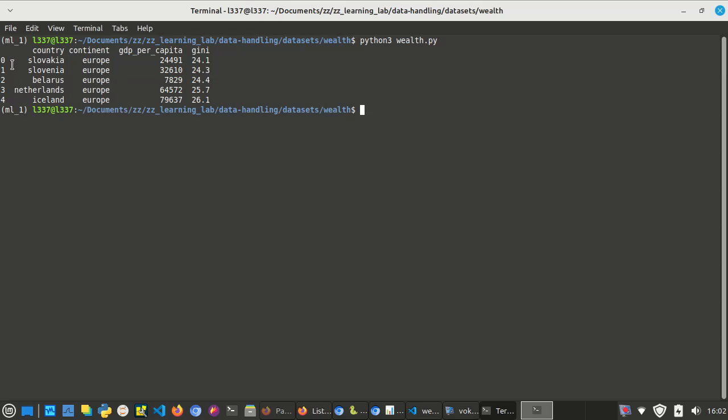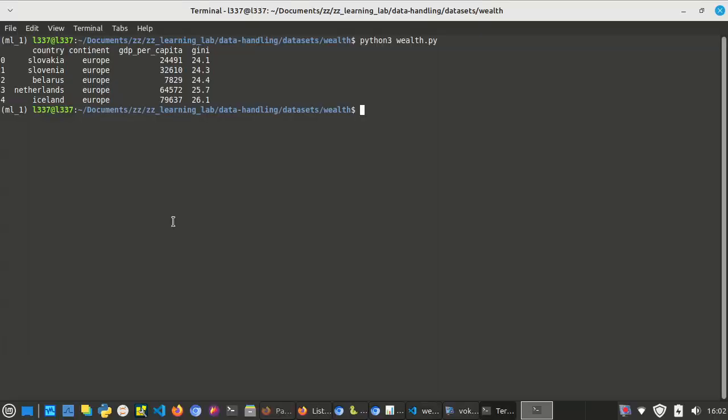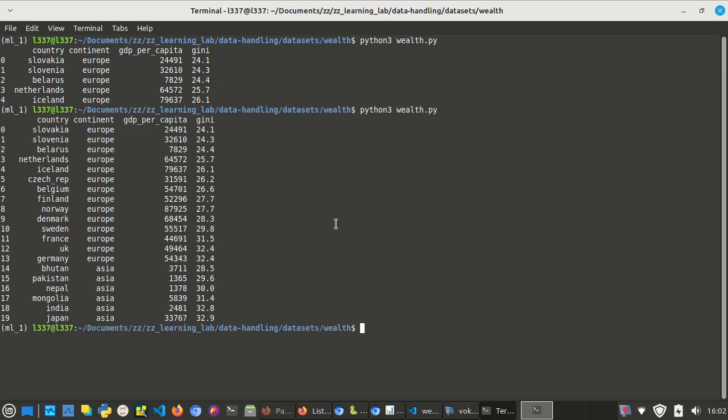We've got the index there, 0, the country with the country name, continent, GDP, gross domestic product per capita, per person, per head in the country, and the Gini. At the moment, it's all saying Europe. Well, hold on. Remember, we can say here, okay, let's have the first 20 rows of data, because by default head gives us the first 5. Let's have a look at the first 20, and we realize we're getting countries with Asia. Actually, we're getting all of them.